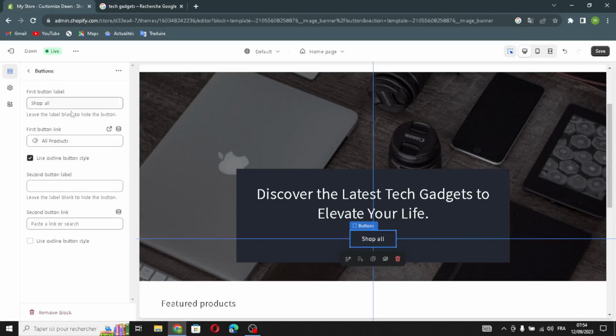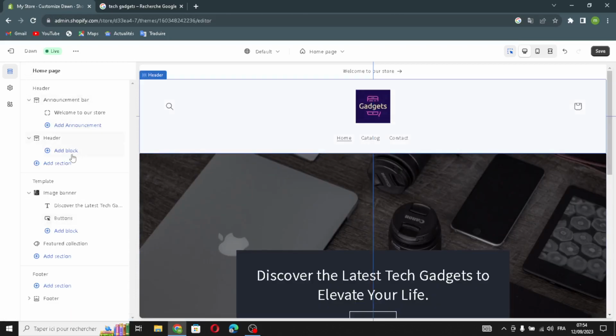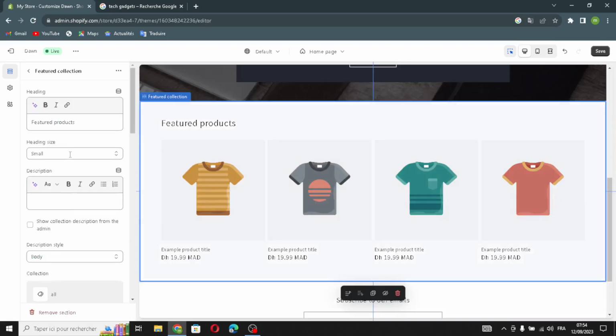So here you can change the first button label, or if you want to change the first button link. If you already added the second image, here you can add the second button label and the second button link, and you can use the outline button style. So that's it. Now let's move on to the next section, the featured collection.